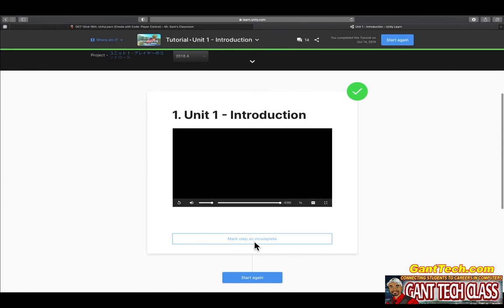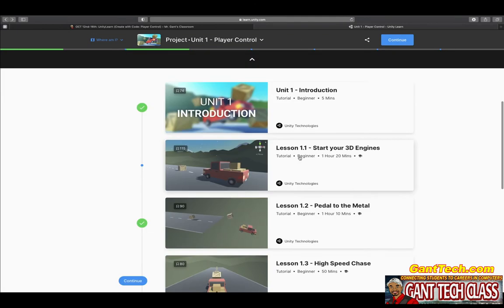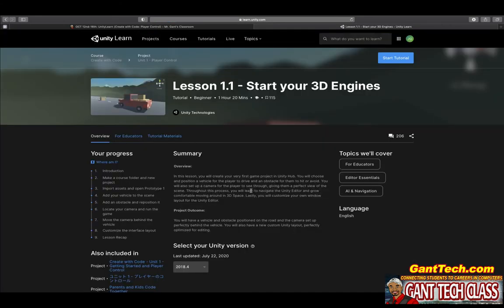So again, make sure you press Mark Complete. This is where you're going to start. Lesson 1.1, start your 3D engines.